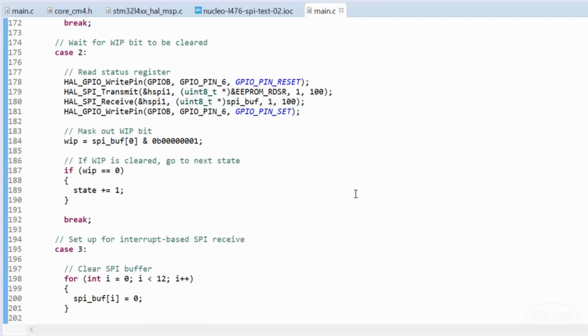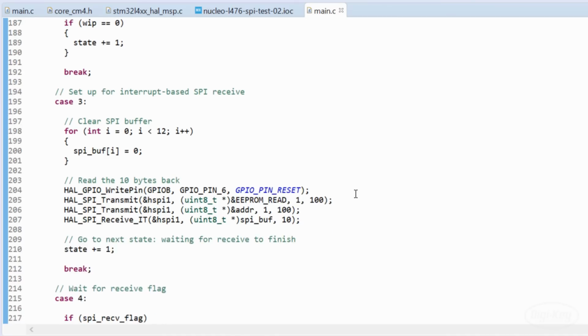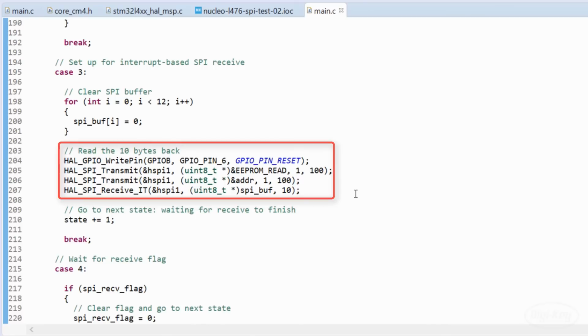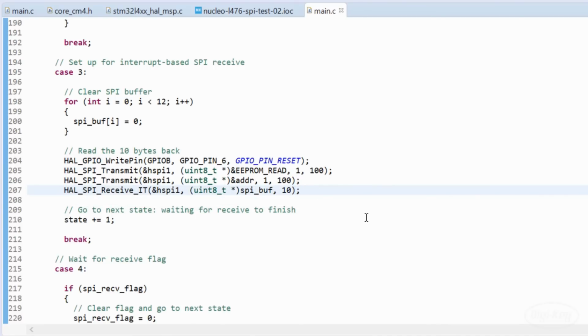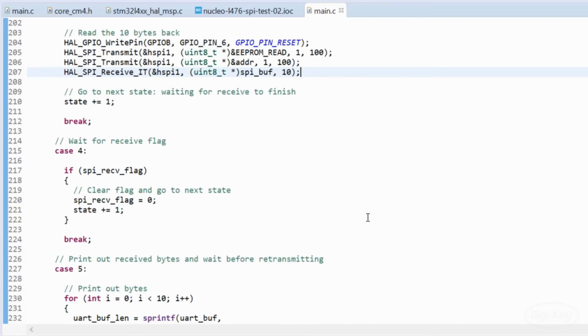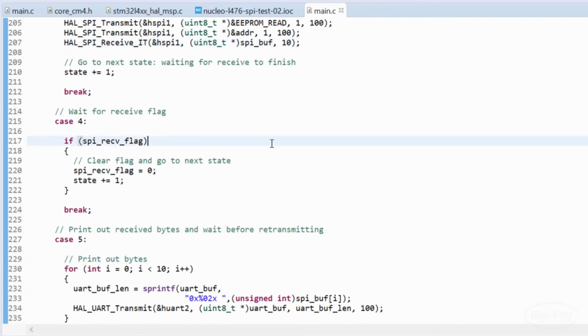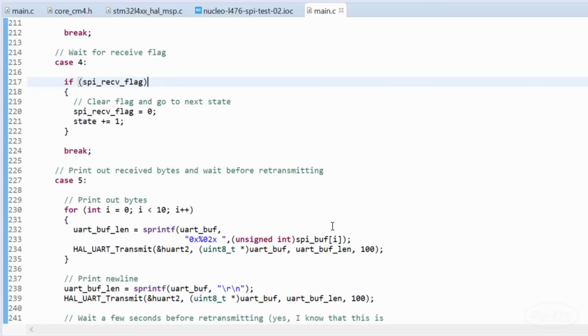We then set up to read 10 bytes from the EEPROM starting at our given address. Like before, we use the receive_IT function to read bytes in interrupt mode. Once again, I do not pull the chip select line high. In the next state, we wait for the receive flag this time. Once we get it, we clear the flag and go to the final state.